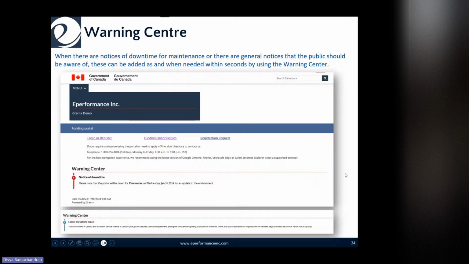Warning center. So something that is easily configurable and something that can be done last minute, for example, is setting up notices for downtime or maintenance on the portal. So for example, in this case, we are notifying the public that on January 31st, please note that there is a downtime of the environment to do an update on the environment. And as you can see, this is a warning in that it's in red, and it needs to be identified clearly that this is going to have an impact on the system.